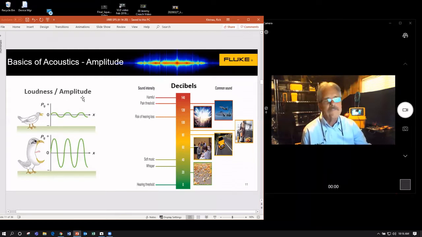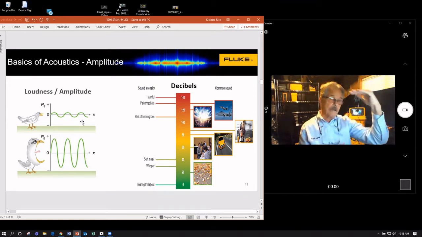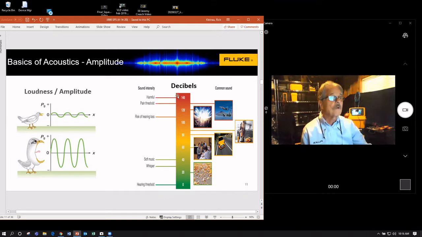You've got basically two important things here. One is amplitude, which if you're looking at the waveform on a scope, if it's soft, it's short. If it's loud, it's tall. But if you look over on the right of my screen, you're probably not going to look at waveforms. You're going to look at a reading in decibels, or dB, right?